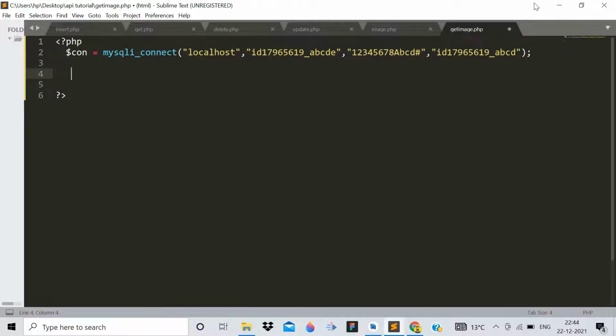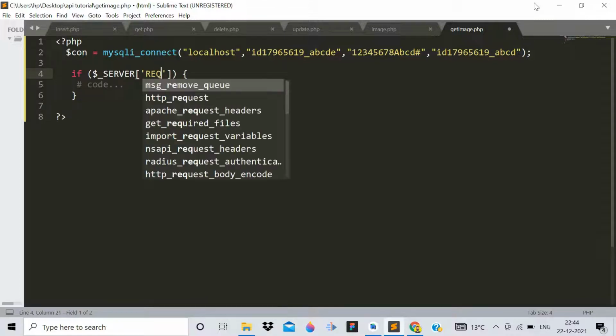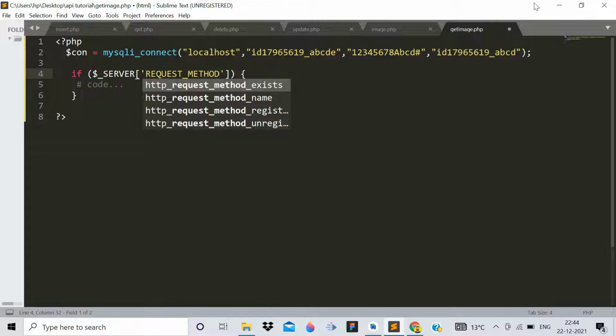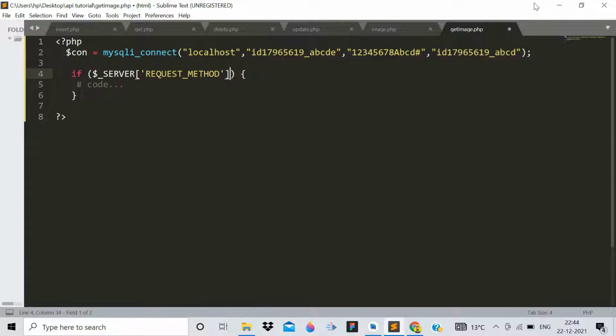So now after that we have to use an if condition. So first of all, we will check that if dollar underscore server, and here you have to create that bracket, inside it single quotation, and we will give request underscore method equals to, so guys, if request underscore method equals to post, so simply write again single quotation post. So we will proceed.